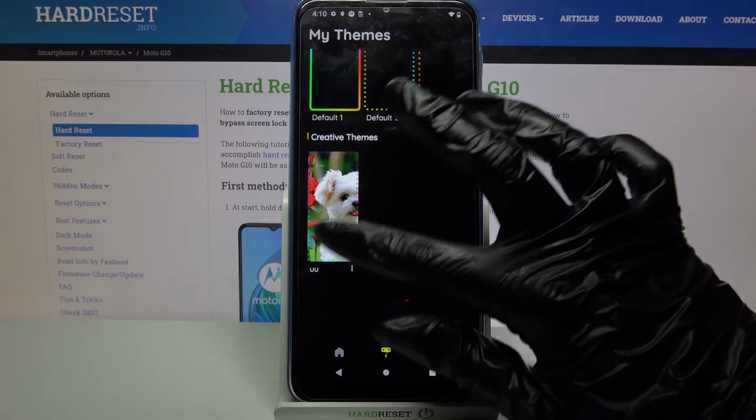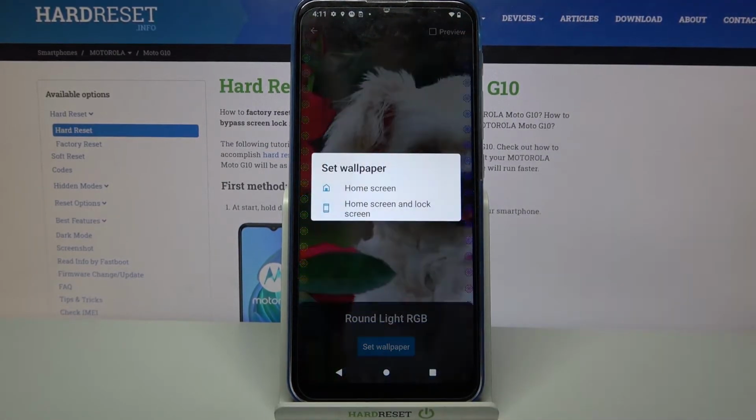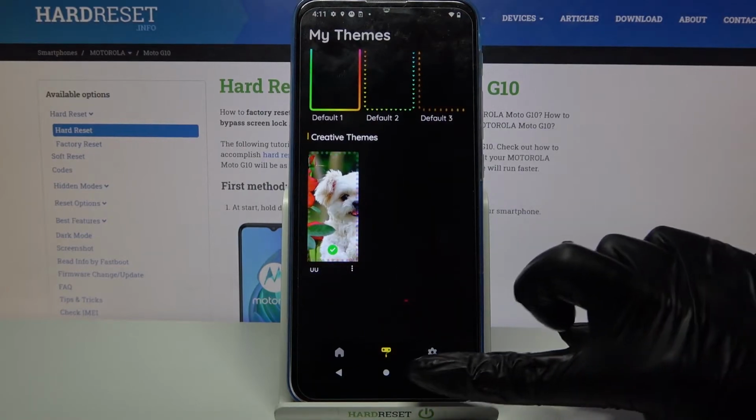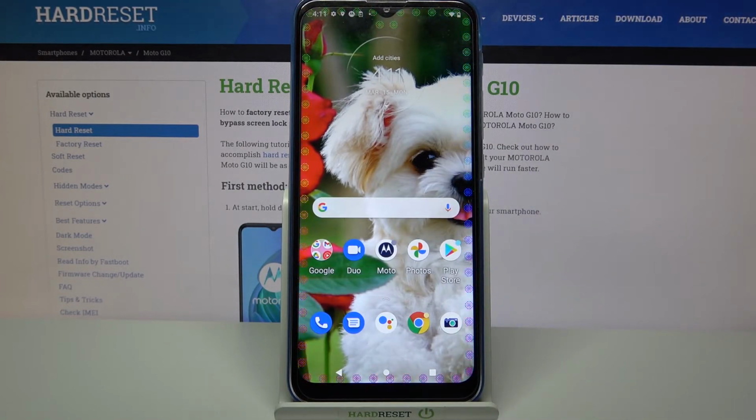Tap on theme that you created and choose Enable Wallpaper. Then tap on Set Wallpaper and decide if you want it to be on home screen or home screen and lock screen by tapping on one of the options. So now when I go back, I can see that my edges were successfully applied.